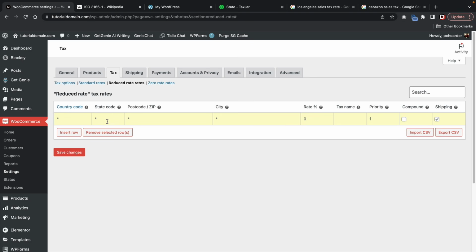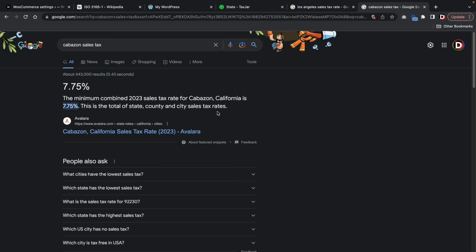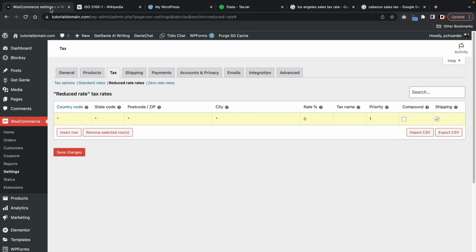Now we're going to talk about reduced rates. Did you know that some areas within a state have different sales tax from one another? Here's an example. Los Angeles, California has a sales tax of 9.5%. However, within California there are other areas where the sales tax can be a little bit lower. For example, in Cabazon, California, the sales tax is 7.75%. So you can actually create specific sales tax rates for specific areas if you need to.